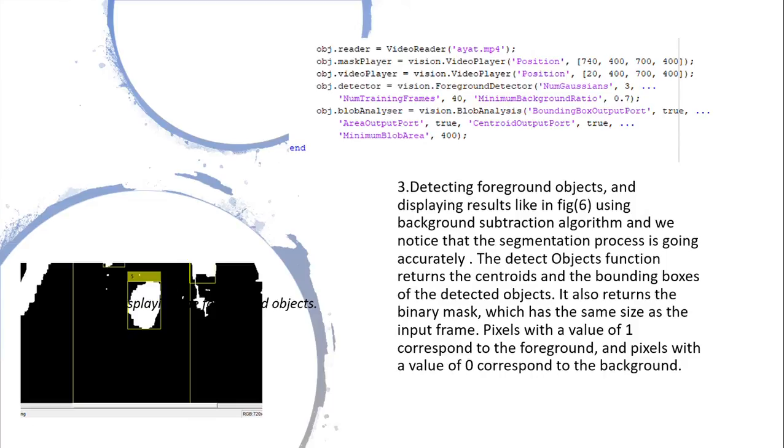Step number 3, detecting the foreground objects and displaying the result like this figure. Using the background subtraction algorithm, we notice that the segmentation process is going accurately. The detect objects function returns the centroid and bounding boxes of the detected object.